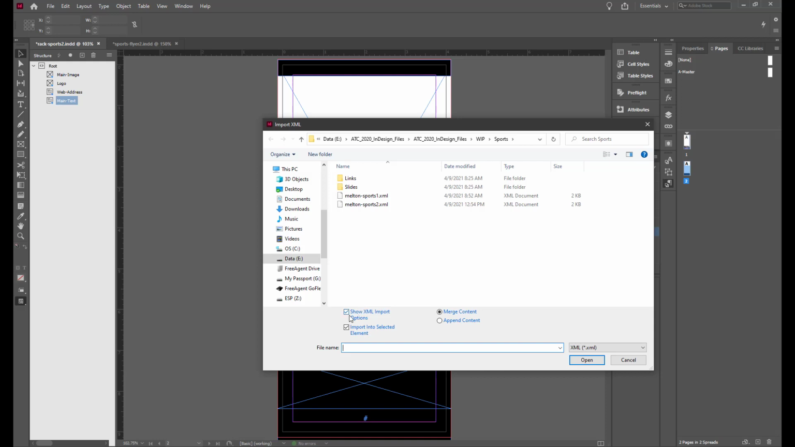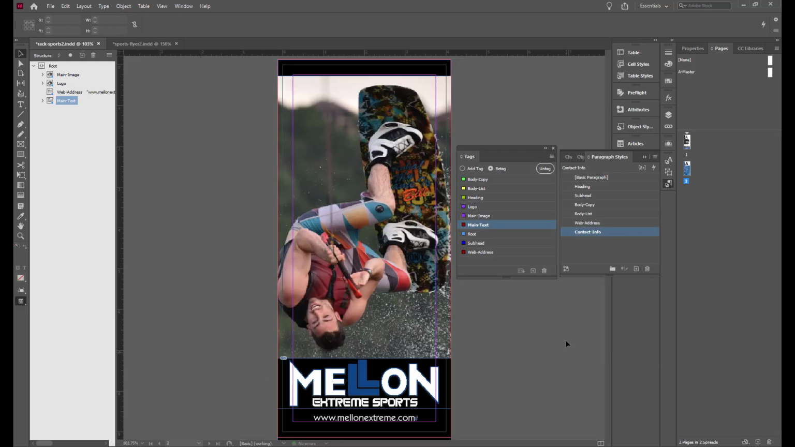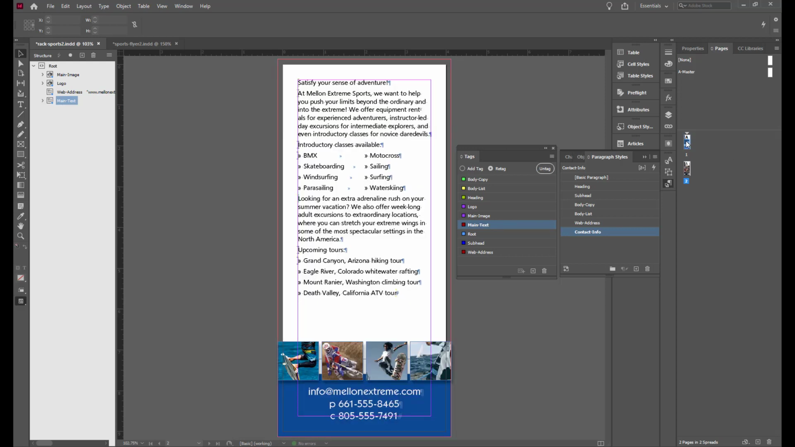We do not need the XML import options or import into selected element. The Merge Content button should be selected. We're going to select the Milton Sports XML that we just updated and select Open. And because everything was pre-tagged, the items go directly in where they were supposed to.